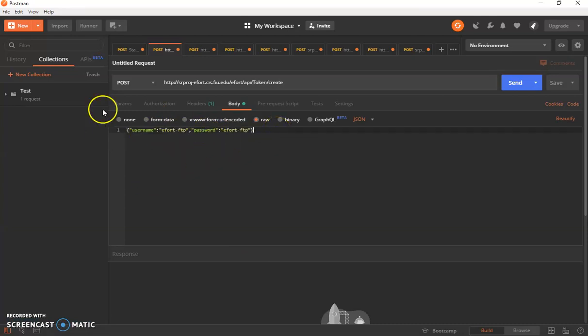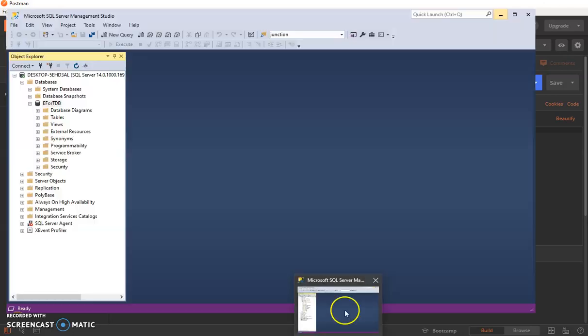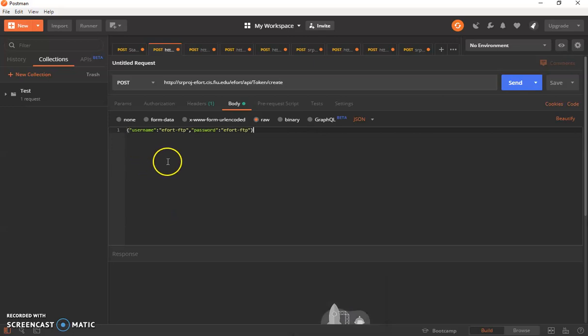For this username and password, you can use any of the ones that are on the database. So you can use administrator, you can use trader, you can use this one. It's a special one that is the username and password for the VPS server. But yeah, you can use any of those. And the password should not be encoded, okay? If it's encoded, it's going to give you an error.